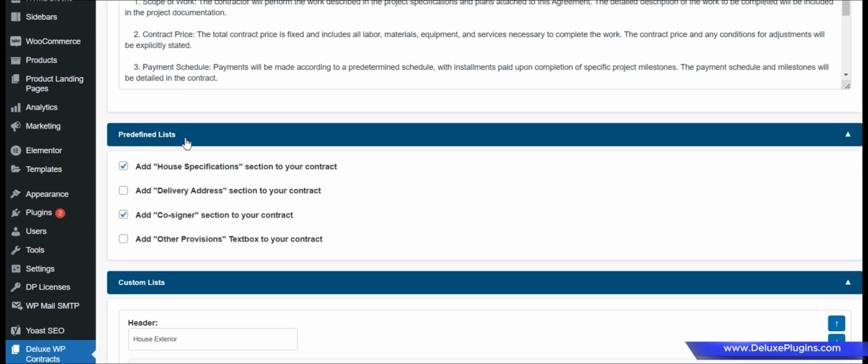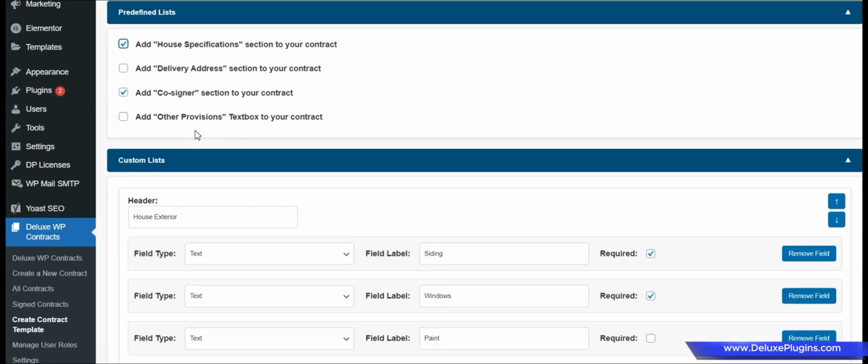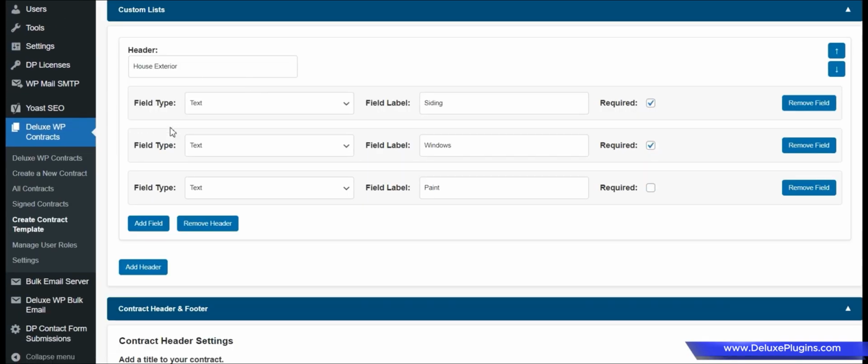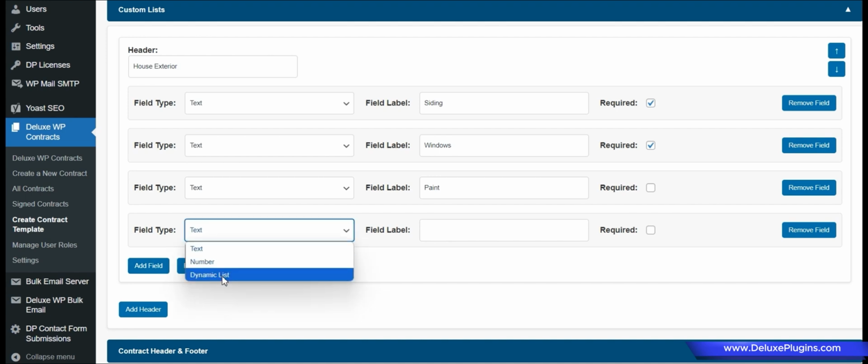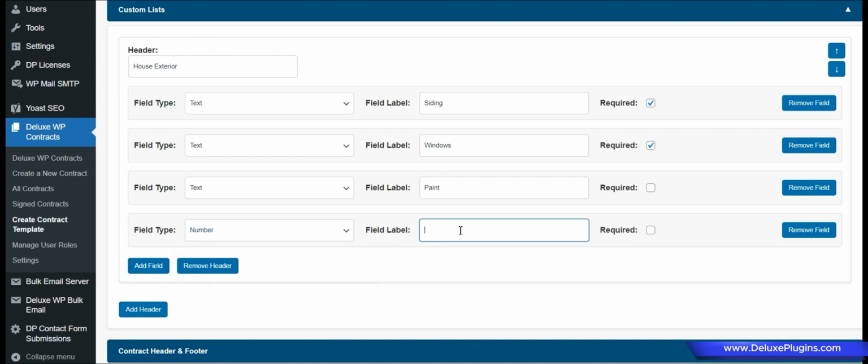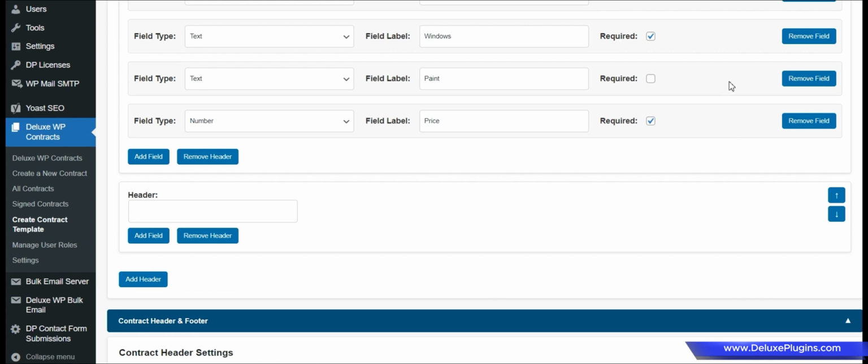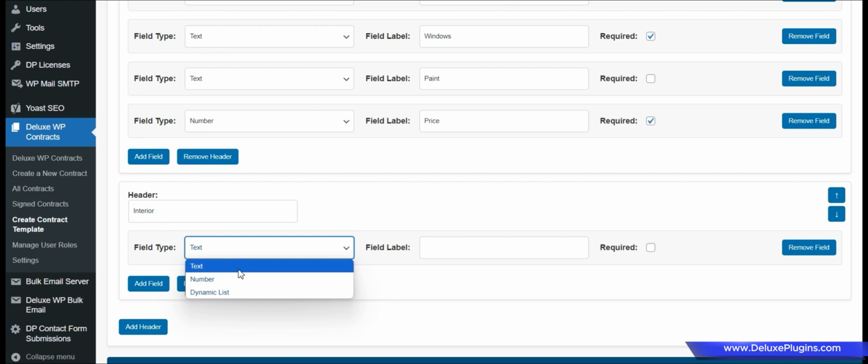The predefined lists are fixed, but you can toggle them on or off, while custom lists allow full customization. Add text or number fields as needed and mark them as required. When choosing a field, you can choose as many text or number fields as you need. If you select a number field, you may only type in numbers when filling out the contract form. The required checkbox will make the field required when filling out the form, which will force it into the contract. Otherwise, you can leave the field blank in the form, and the contract will be generated without it.